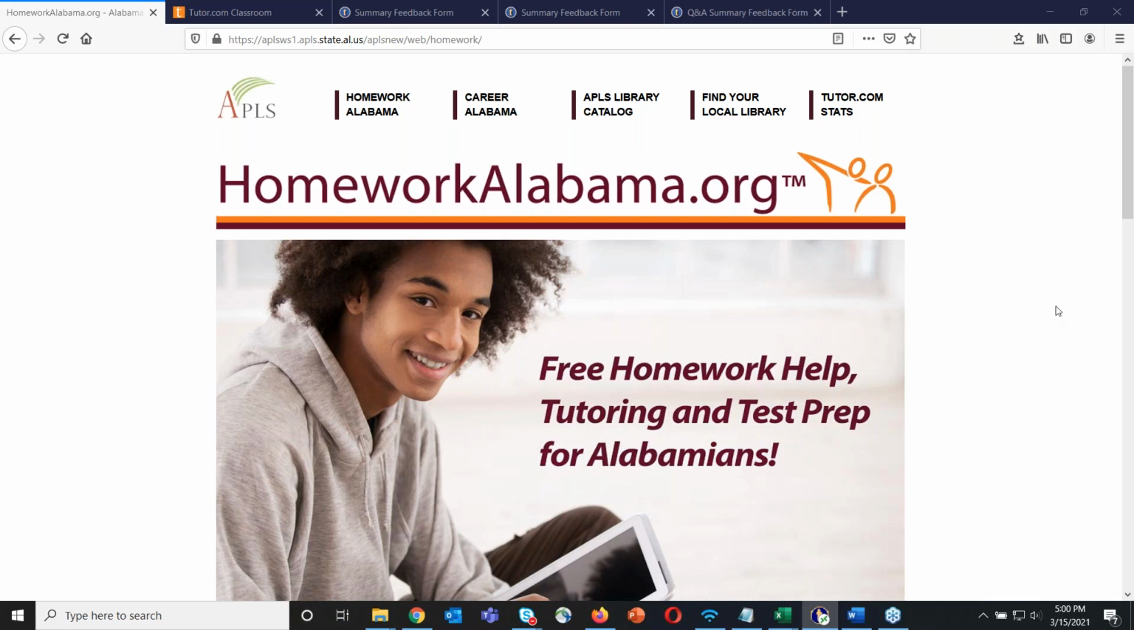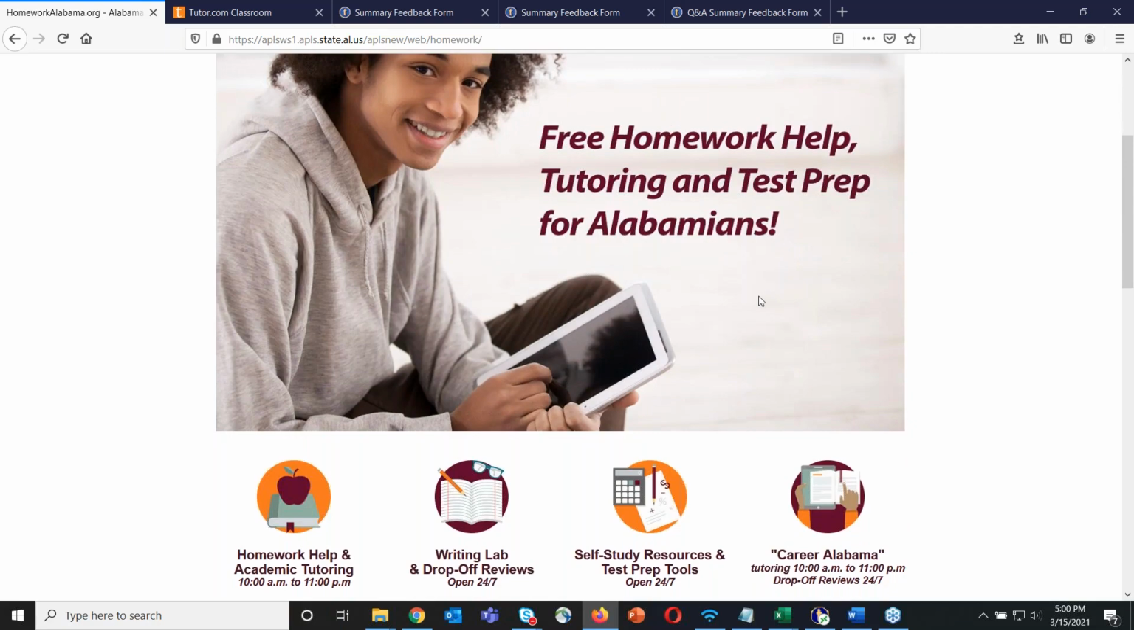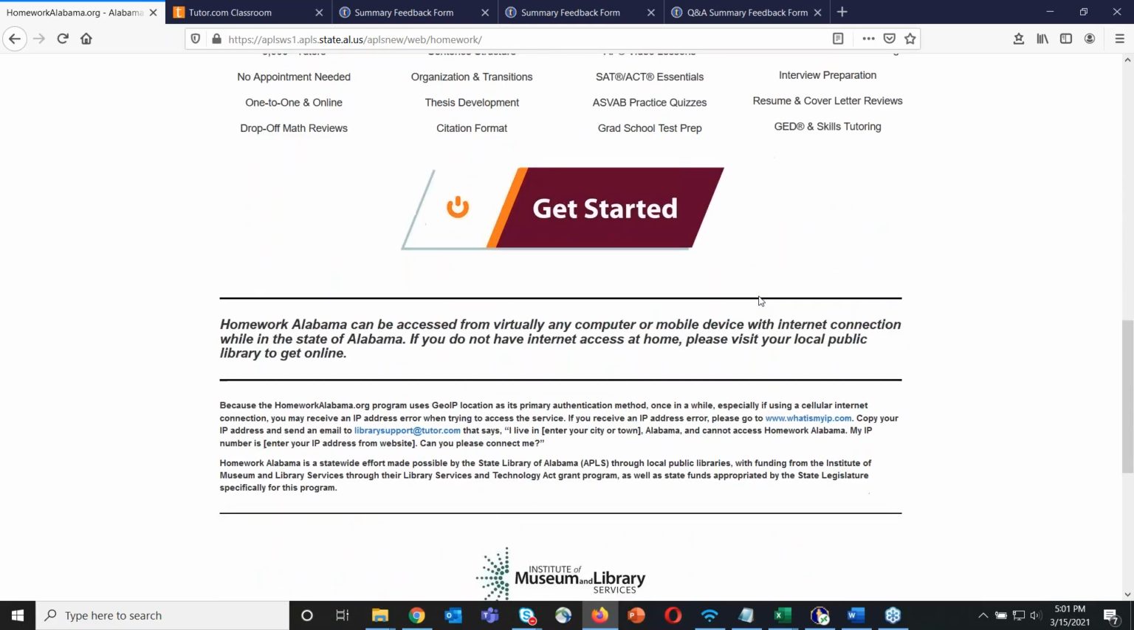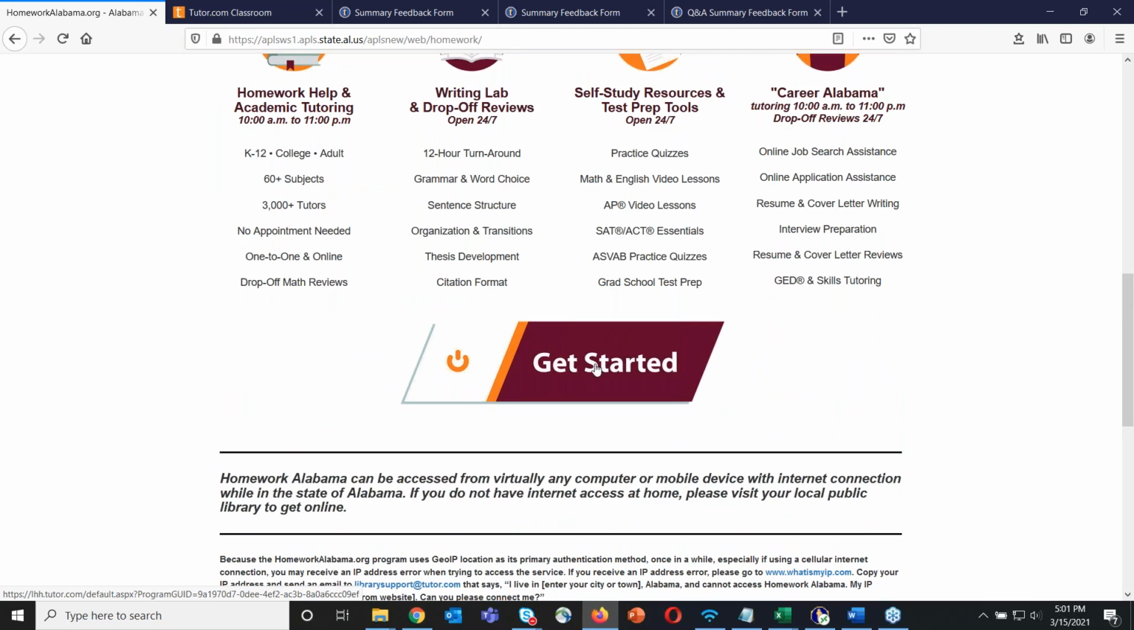But to get started, all you have to do is head to homeworkalabama.org, and that will bring you to this page. And on this page, it basically tells you a little bit about what is going to be available for you, which we will be going in a bit more in depth in just a moment. But once you want to get started, you just click this button right here, and that will bring you on over to our home page.